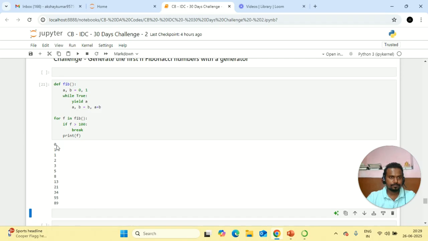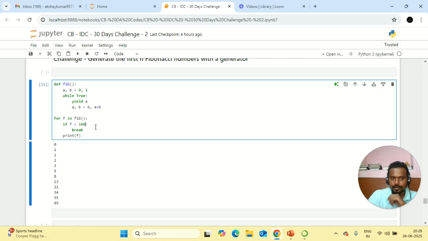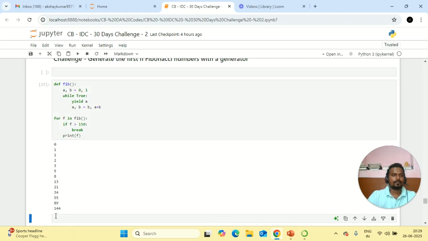Here you can see I have my Fibonacci series until it reaches 89, because after 89 the next value will be greater than 100. If I do it with 150, then I'll get it till 144, because that is the next number.